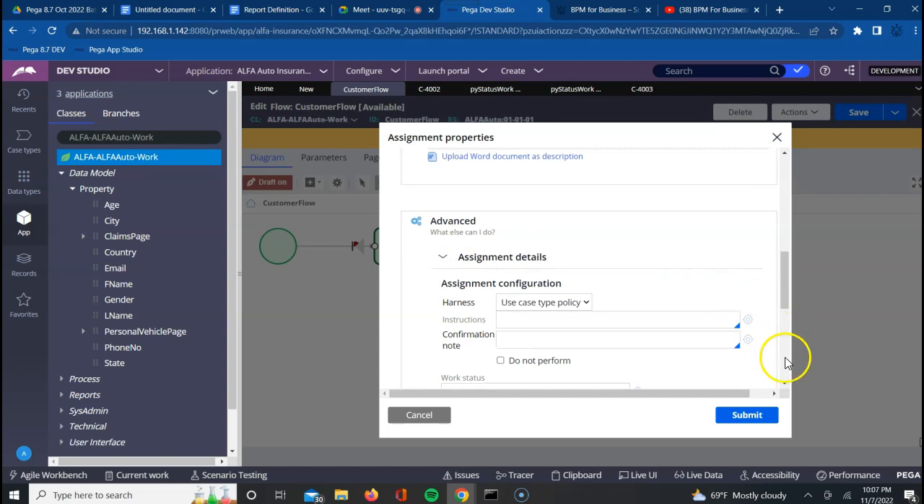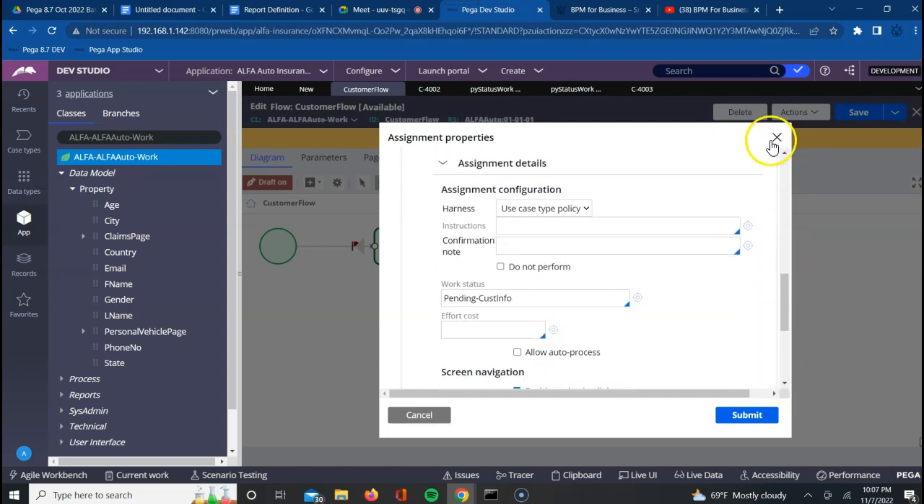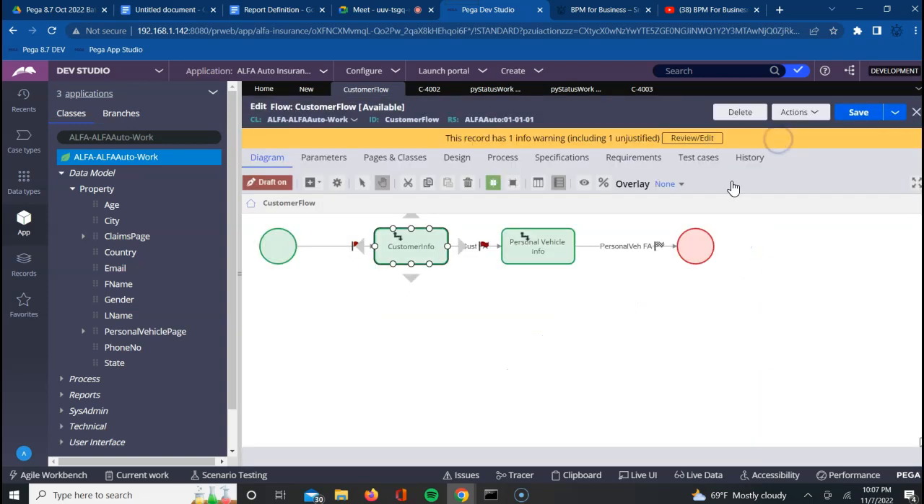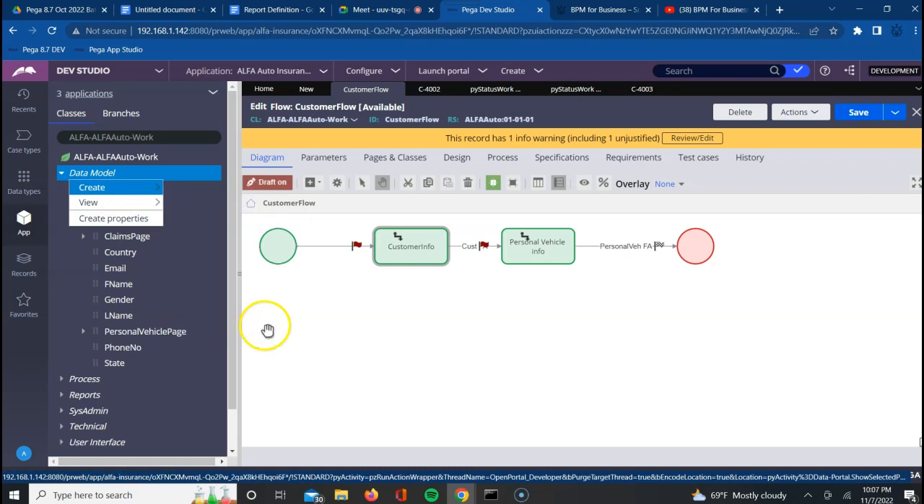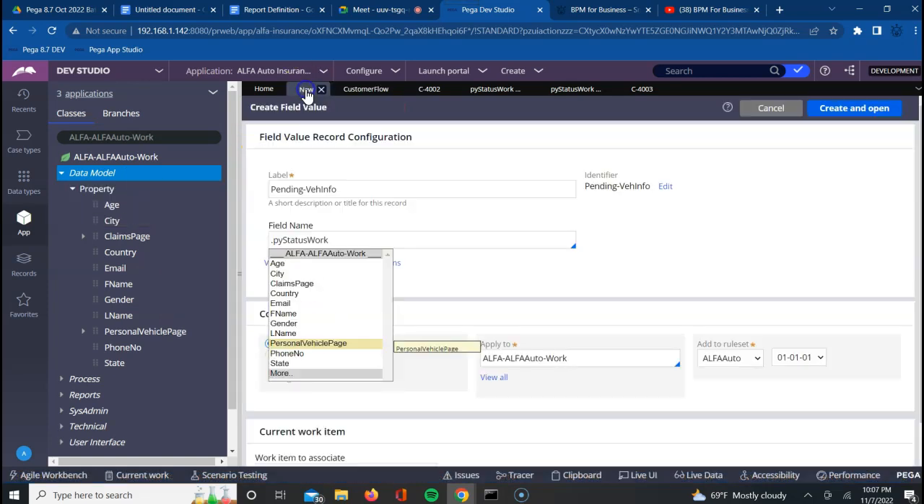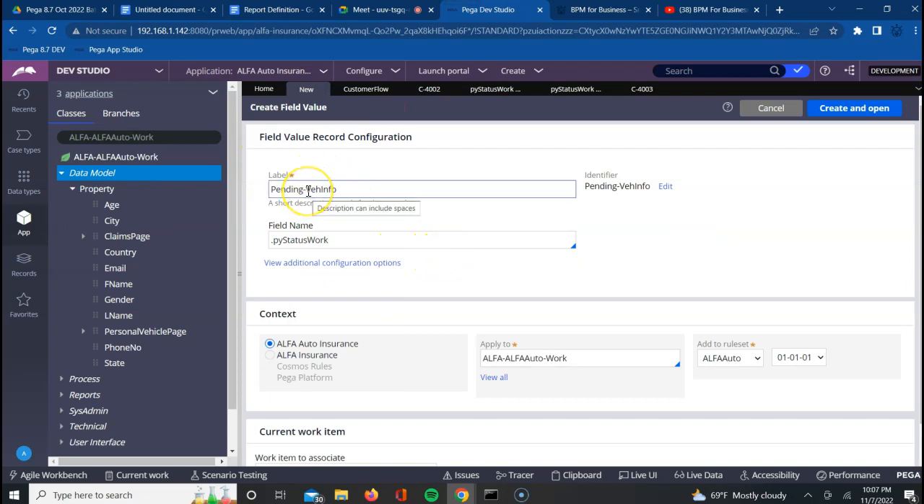The first thing we did, as soon as we started, was right click on the data model category and choose create, then field value. That gave us a form like this where we chose what label we want for that particular property, and then we chose what property holds that value. How did we know which property holds this particular value?